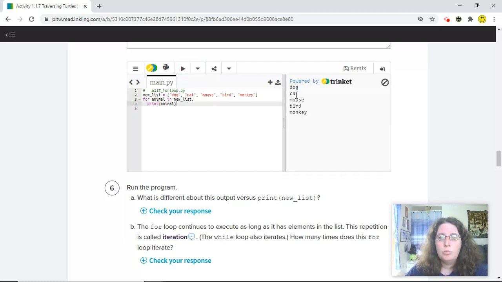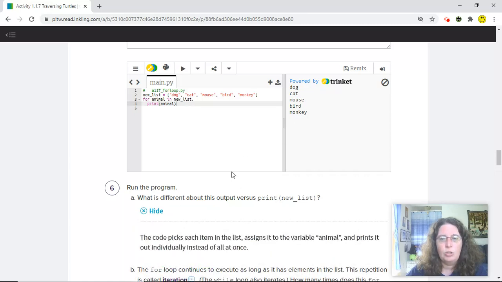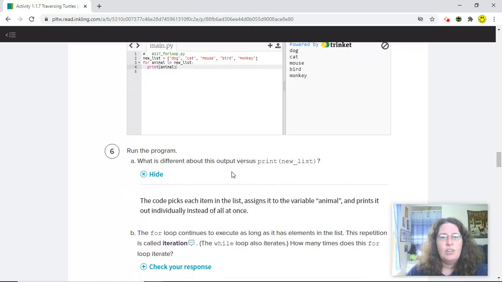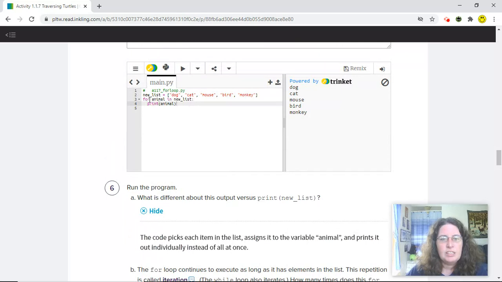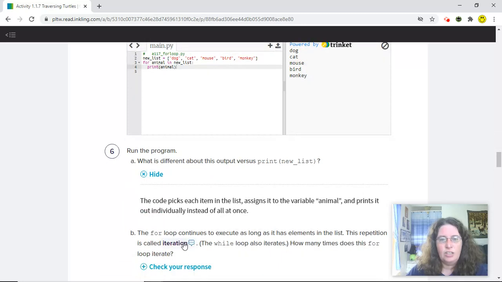So what it did was it just printed each one of our list items, but in a list form instead of inside the brackets with the commas, okay? So what's different about the output versus print the new list? It's in a list form. It's no longer in the commas. The code picked each item in the list and assigned it the variable named animal, and then it printed one at a time. The for loop continues to execute as long as it has elements in it, called an iteration.